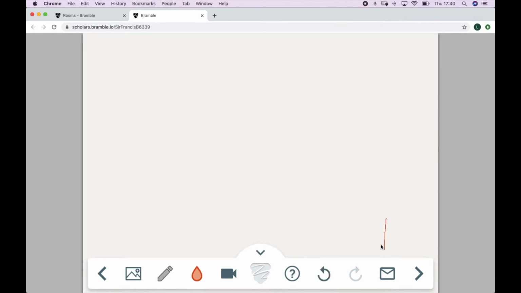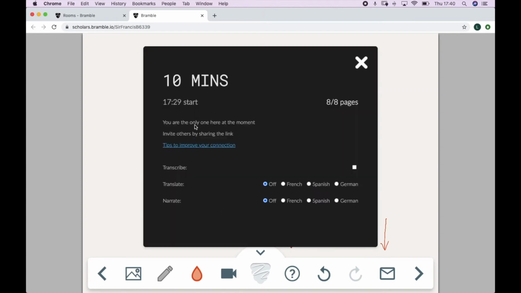Finally, over here we have the export button. Now this clears the notebook and sends everyone present in the room a PDF copy of the saved work. If you click on this question mark over here, you can see the lesson information. So you can see when the lesson started, how long it's been going on for, who's in the lesson with you, and how many pages your notebook holds.